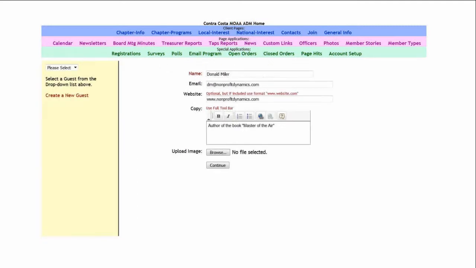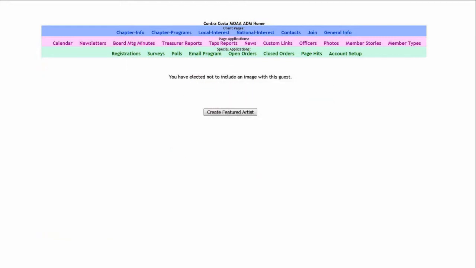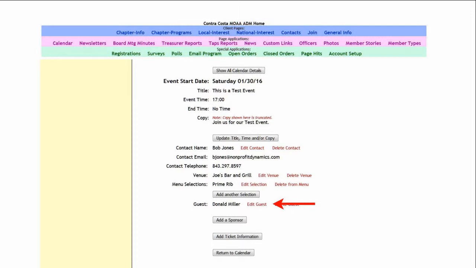Populate the desired fields for your new guests, and click Continue. Then click Create this guest. Note that your guest has now been added to the main menu for this particular event. Following a very similar process, you can create a sponsor to associate with your event. Adding a sponsor is a great way to generate some additional revenue for your chapter.